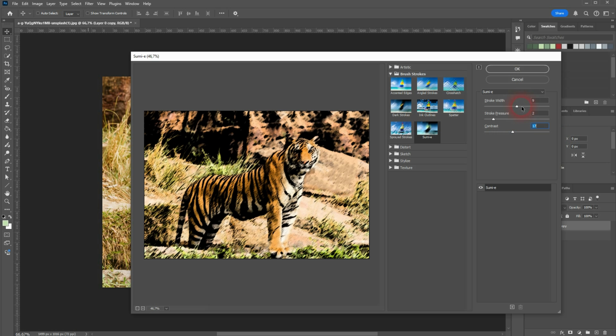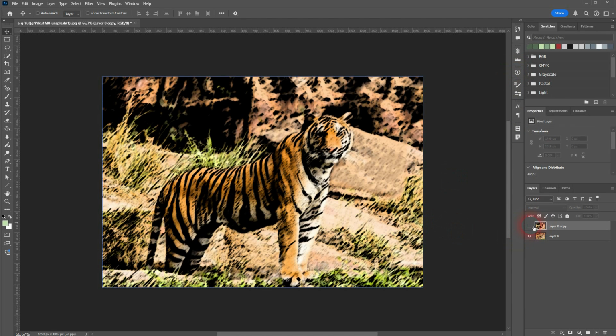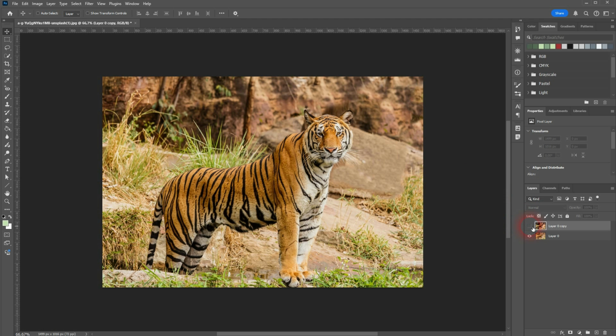Contrast is, in this case, what it always is, just the difference between the darkest and brightest parts of an image. And then we have the stroke width. This just controls the thickness of the brush stroke. So smaller values will make it finer, more delicate, and higher values will give you larger, you could almost say bolder brush strokes.